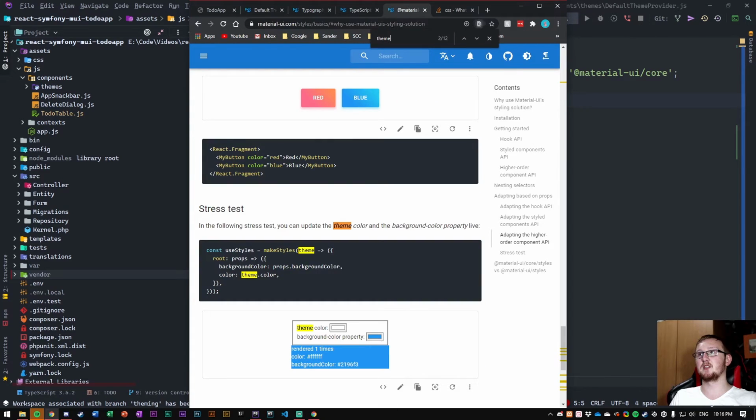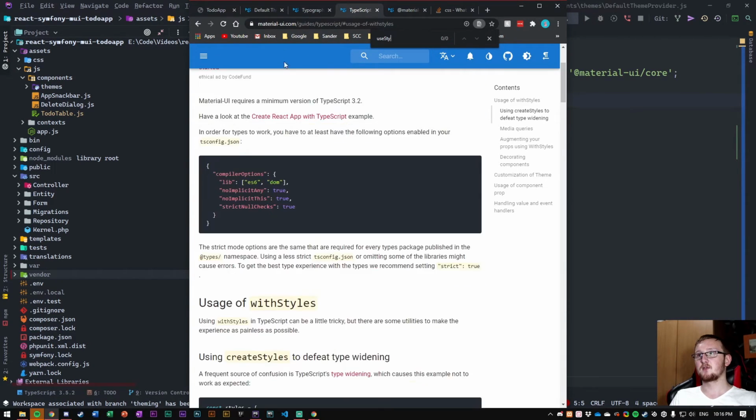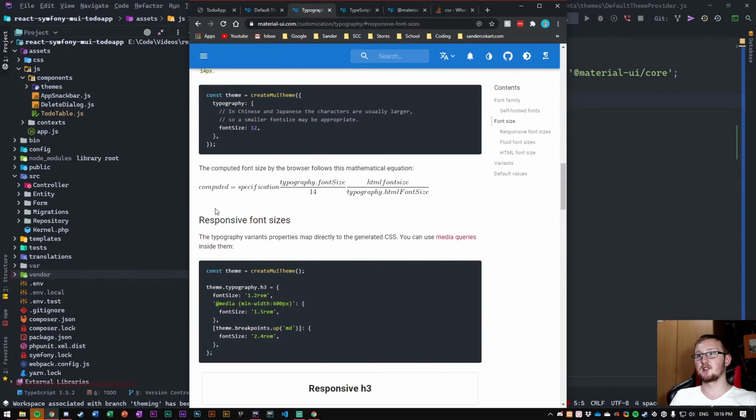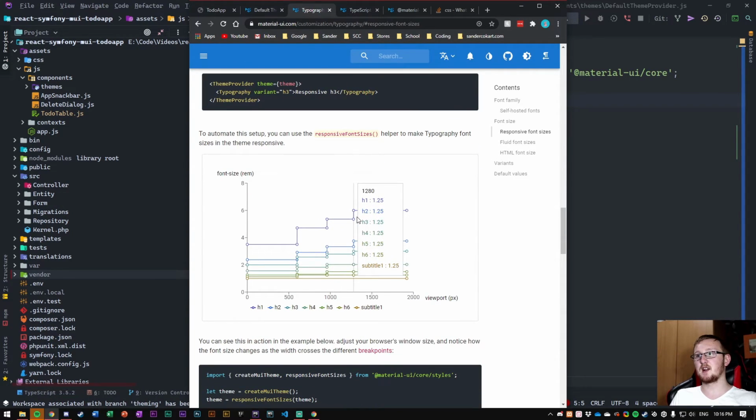One more thing I want to show you that I've been putting off until now is responsive font sizes, which is a little thing that you can also do. So let's see, TypeScript here. So no, this one, Typography. And this is it, responsive font sizes, which is a function that will change the font sizes of H1s, H6s, subtitles, everything based upon the width of the viewport.